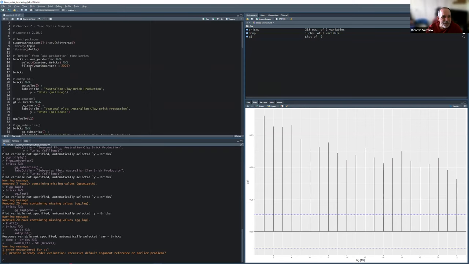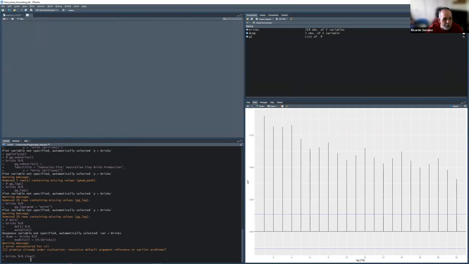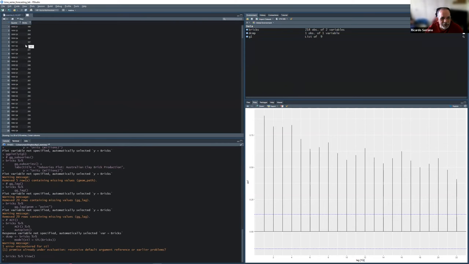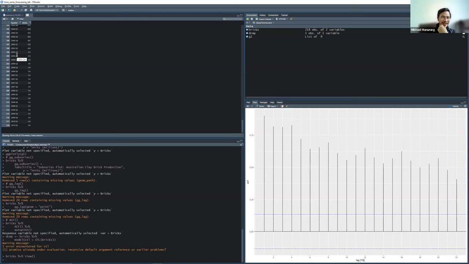What happened is that, remember that bricks filter that I didn't apply? If you go like this, bricks, right? Let's take a view of the whole series. Okay, so you see that everything is fine. You have the index, you have the numbers, etc. But look at the end. There are nulls after 2005, third quarter of 2005. So selecting is just setting it as NA, not removing it.